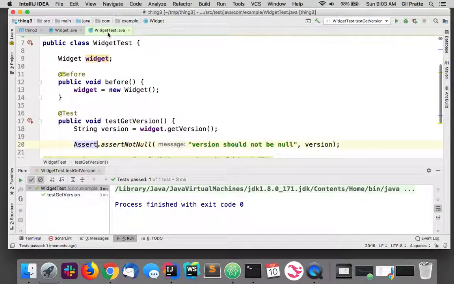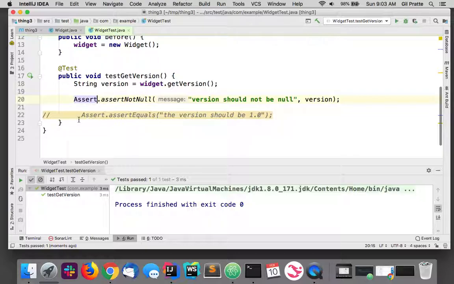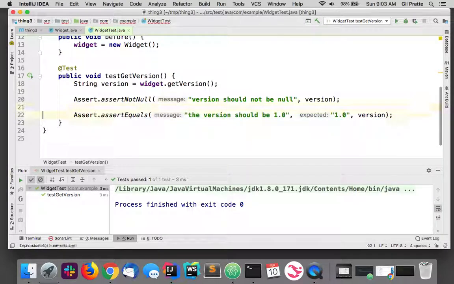So let's go to the test now. We're going to do this other assert here. We're going to assert that the version should be 1.0. So what this did was, the first parameter to this assert equals is a string that prints out if this test fails. The second is what is expected. I expect 1.0 to be returned. The third thing is my actual value that I got up here on line 20 or line 18 when I called the method. We'll run this.